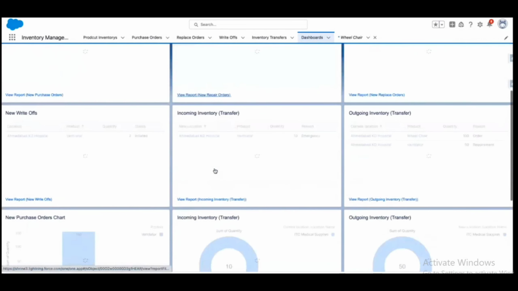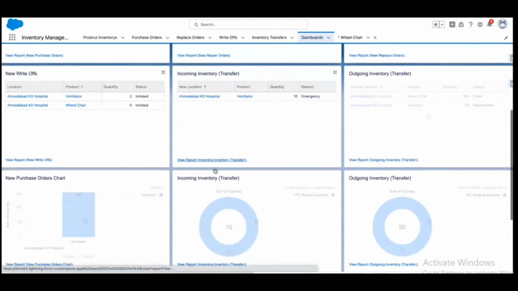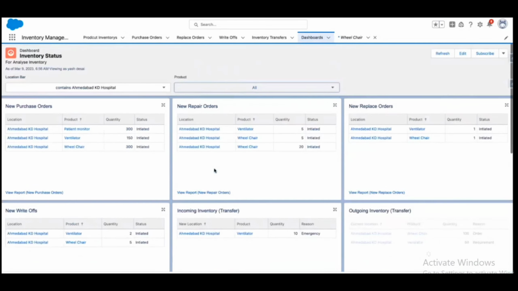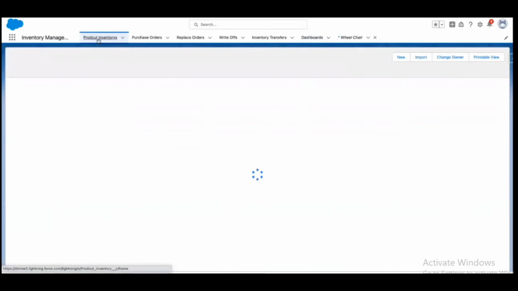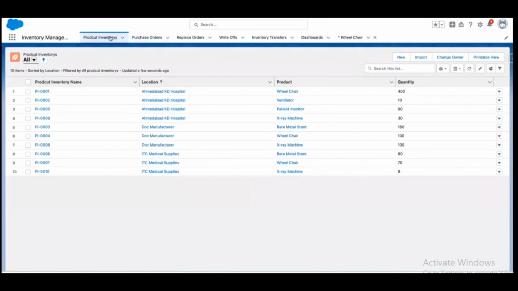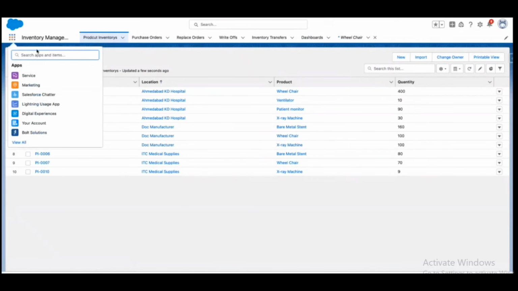And in KD hospital, suppose you want to see all the inventories, all the products. So this is how it will look, though the dashboard is taking a little time. But yep, this will give an idea about the inventories and so on, replacement required. Everything is there, right? Write offs, transfers, and every update that you make will show in the product inventory, which is the background automation working. So this is how you manage the inventory.